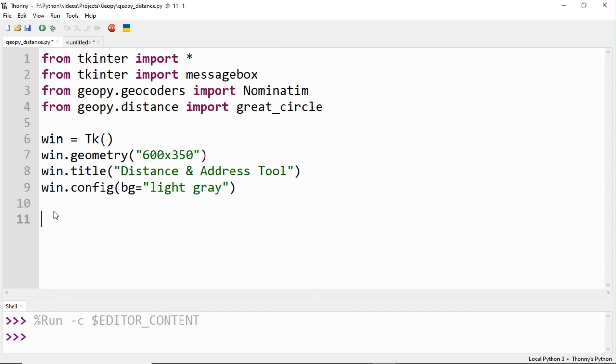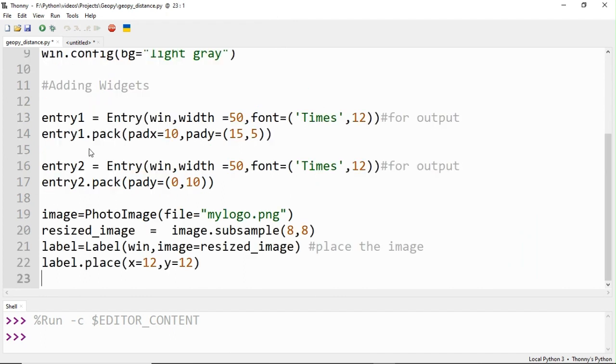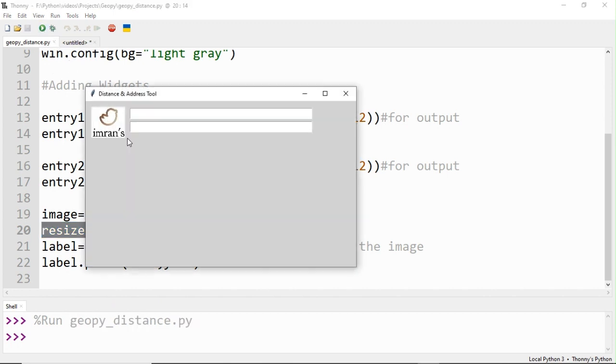Since you already know quite a bit about Tkinter GUI setup, I would like to rush to the main topic. The entry 1 and entry 2 will be used to display the output of our program. Pack geometry manager is used with padding on X and Y axis. I have used PhotoImage class of Tkinter module to display my logo. To fit the logo to my window, I have resized it to make smaller but proportionally using subsample. Label widget is used to place the logo at my desired position. The resized logo is nicely placed, while entry widget 1 and 2 are packed to our window.